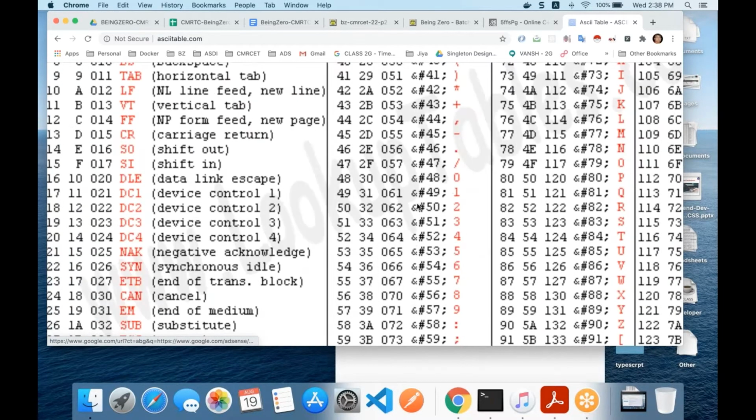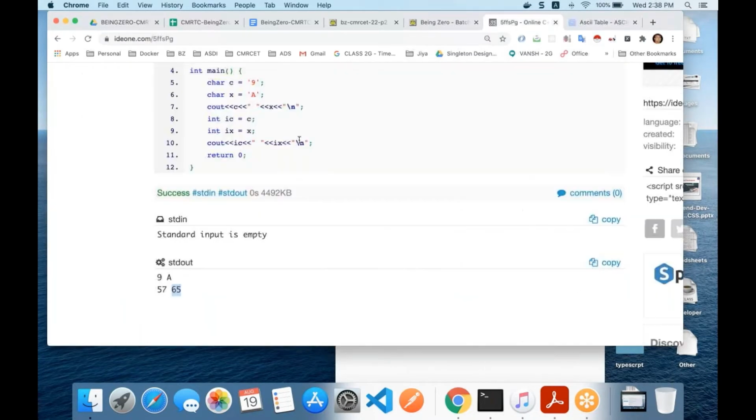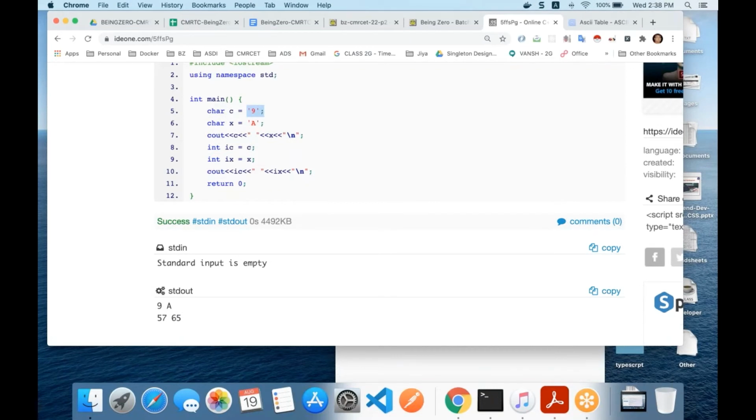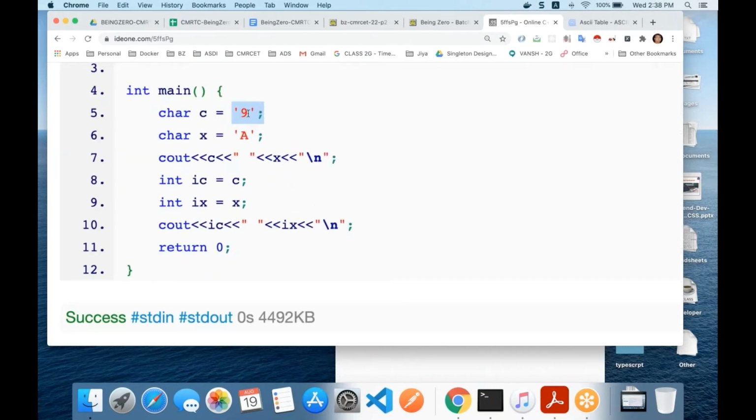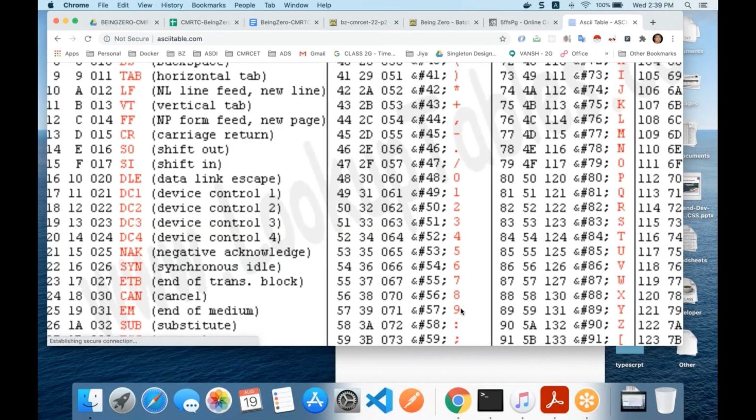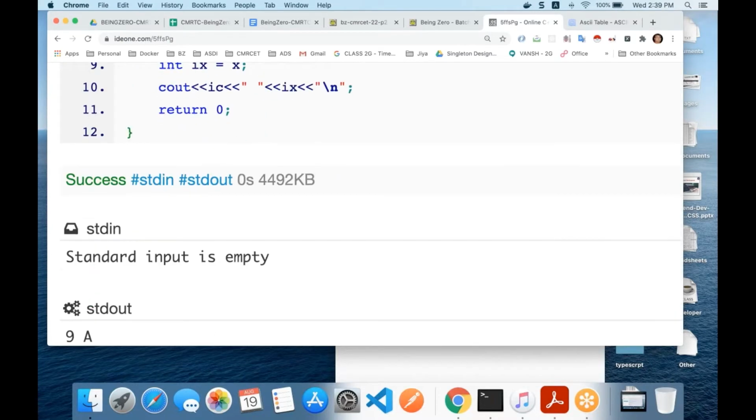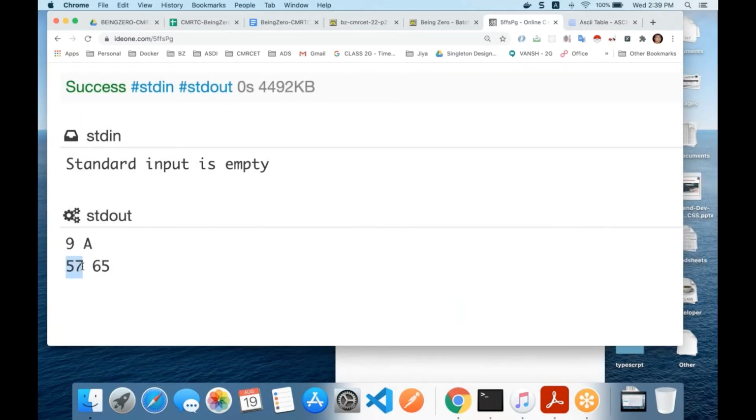So I look for character 9. You see 9 here, that is what I assigned in the code that I had written. So this is the character 9. When you write something in single quotes, it becomes a character constant. If I write 9 without single quotes, it is an integral constant. So here we are dealing with character constants, and 9 is the digit for that. Now, 9's ASCII value is 57 here, and that is exactly what got printed.